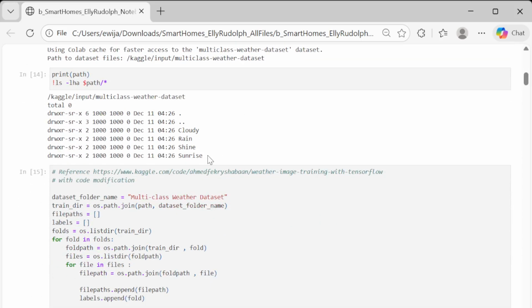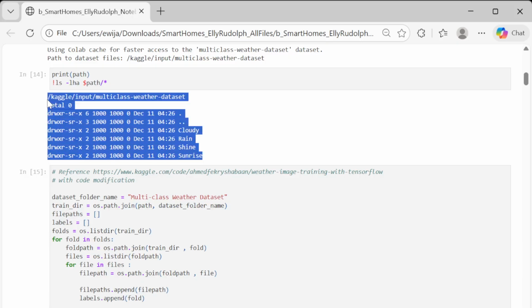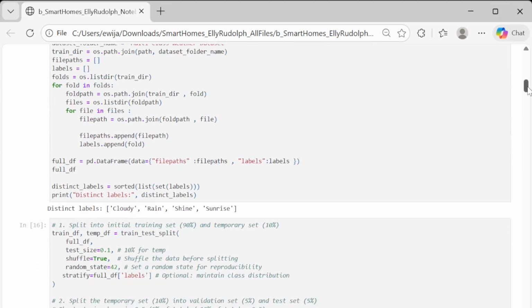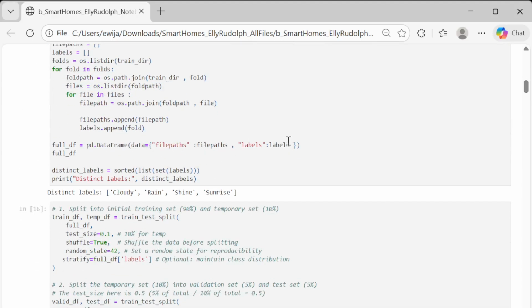Then I review this newly downloaded data, and I assign each file a label, and I also want to find out the distinct labels. So in this case, I have 4 distinct labels. I will use this information as the output for the model, so the output of the model should be 4.